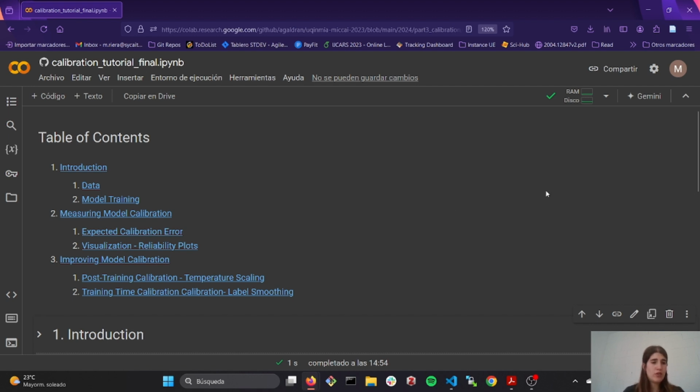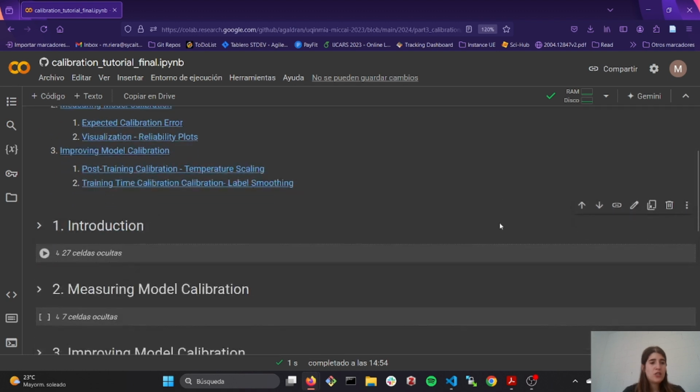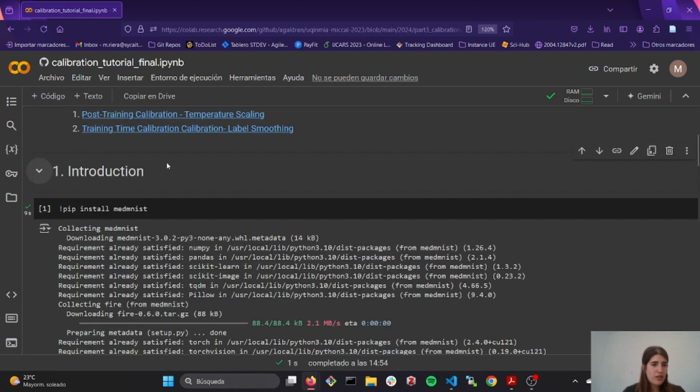This is the table of contents of the hands-on tutorial. We first have an introduction where we will see which data we're using and also the models we are going to be analyzing. Then we will be measuring the calibration of the models, both expected calibration error and also visualizing reliability plots for a deeper understanding. And then we will see a couple of techniques for improving model calibration during training and post-training as well. So let's start with the introduction.